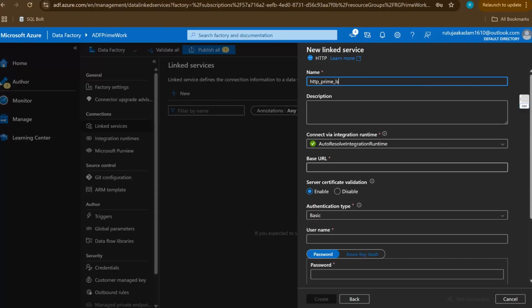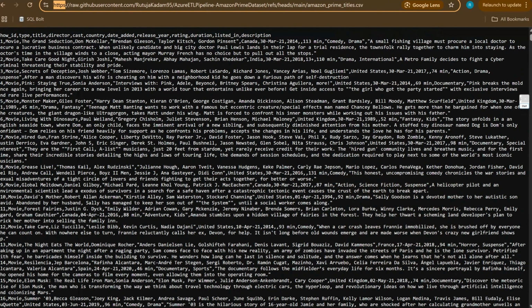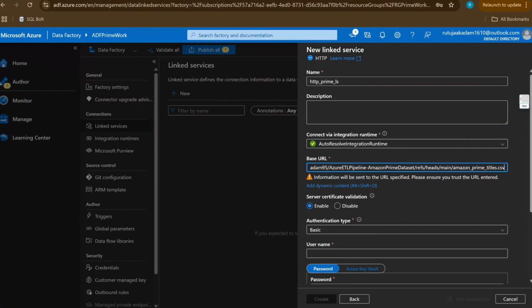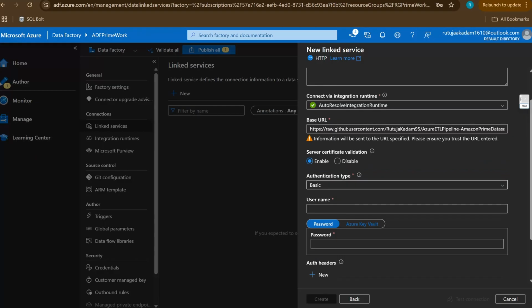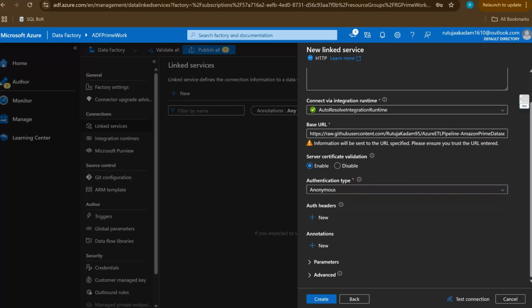I'll take the auto resolve integration runtime. Then you have to give the base URL. For the base URL, right now I'll go with the static pipeline creation, and I'll copy this URL as it is and paste that URL here. Once you do that, come down to the authentication type, and I'll select anonymous. Once you are done with inputting the required information, just click on Test connection.